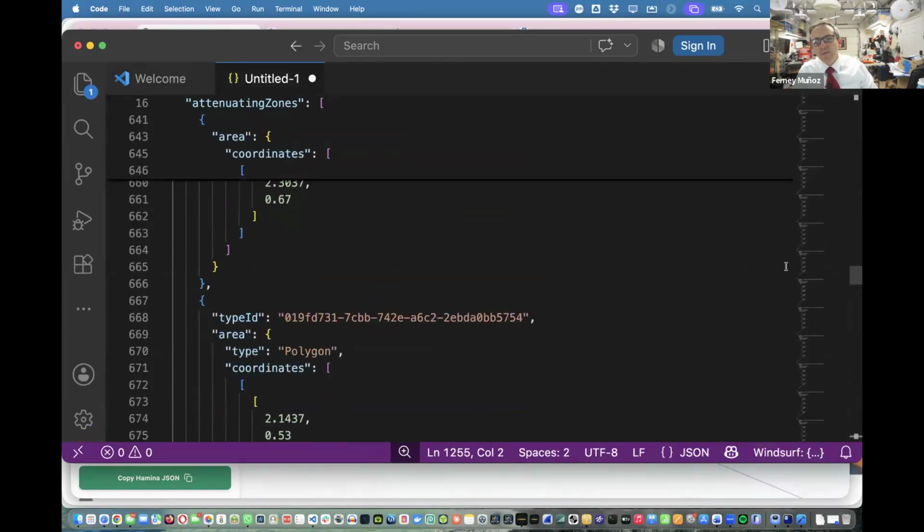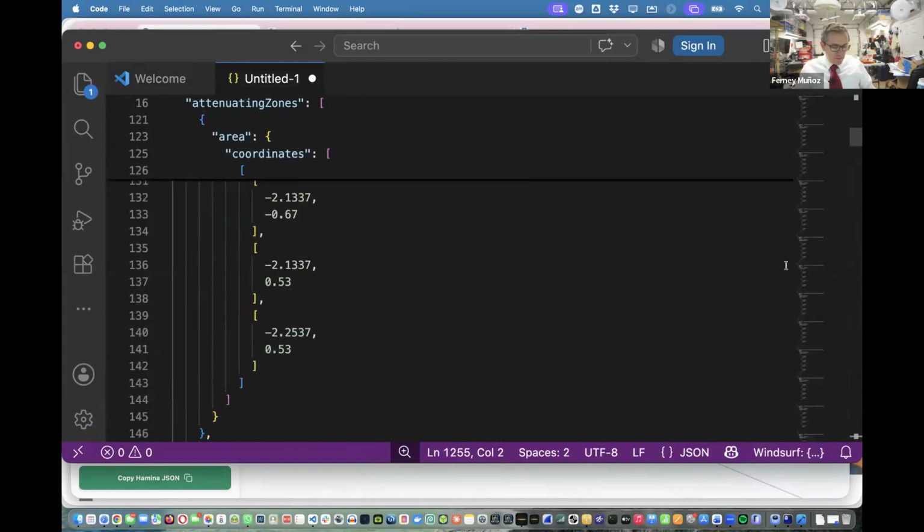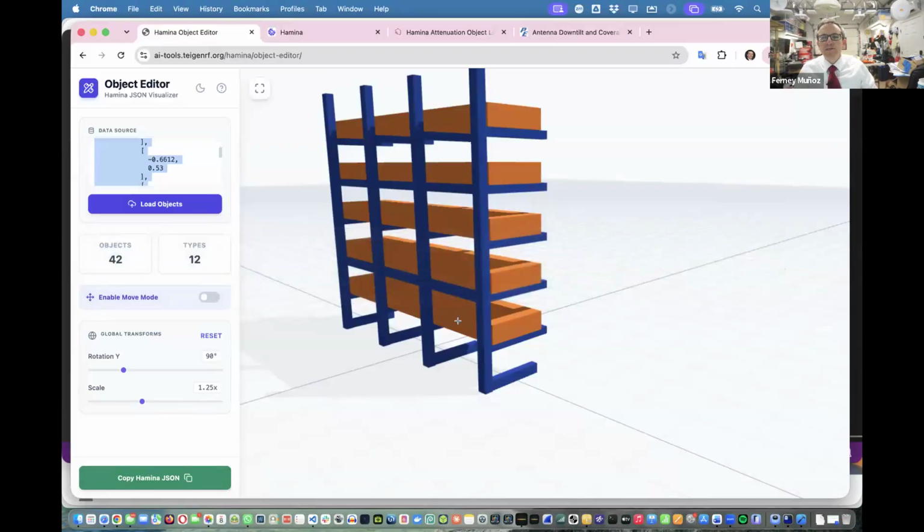Yeah, because what happens is that it creates a whole bunch of objects. Because in Hamina, this is not just one object. It creates an attenuation area that is from the ground up this many centimeters. And then there is another one that goes like this. And then there's another one in here, and another one in here, and another one and another one. So it's a whole bunch of little things stuck on top of each other.